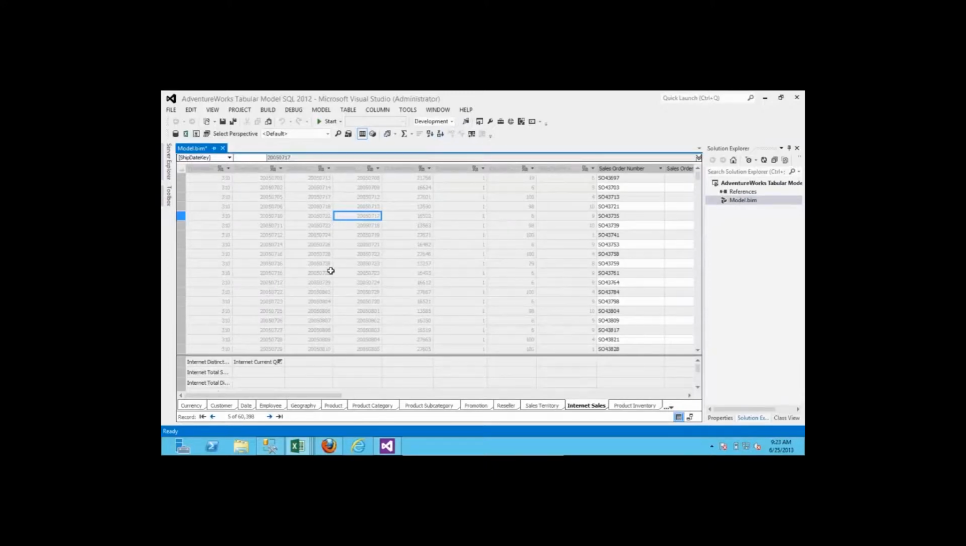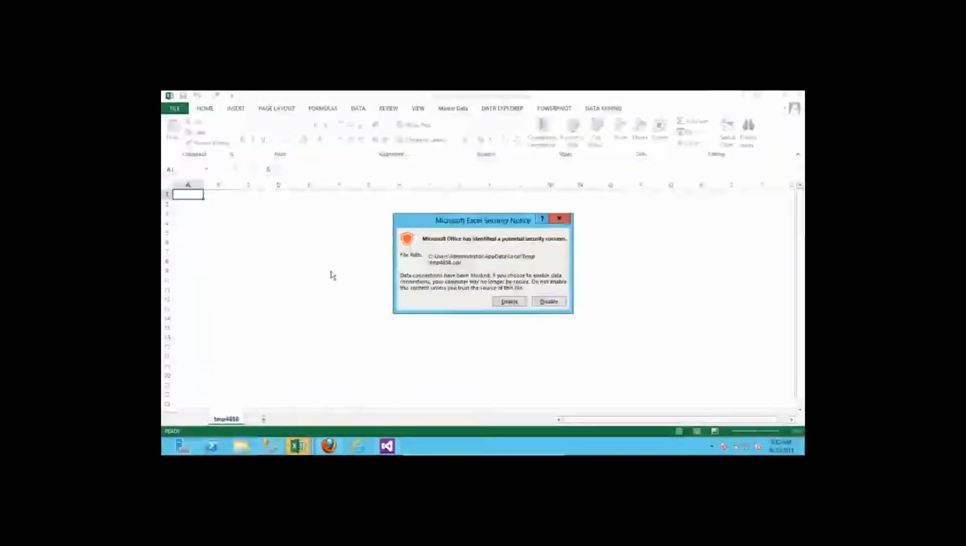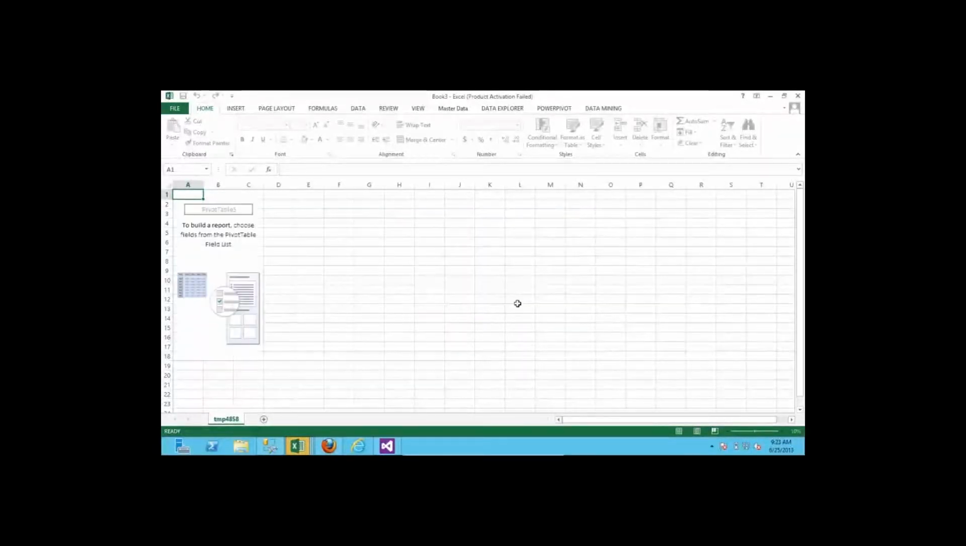But what's really nice about it is it's a lot easier to do than it was in multidimensional. So in multidimensional, you had that role that you had to create the role, and then you had to add the members, and then you had some MDX that you had to write, and it was kind of ugly sometimes.